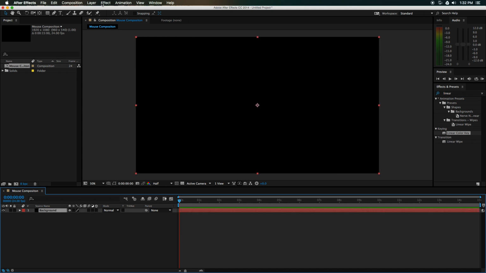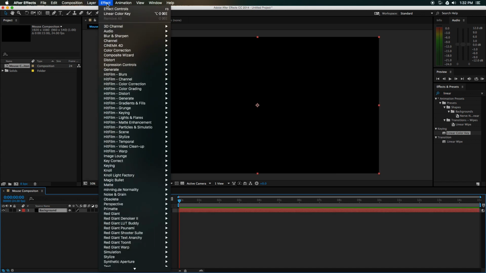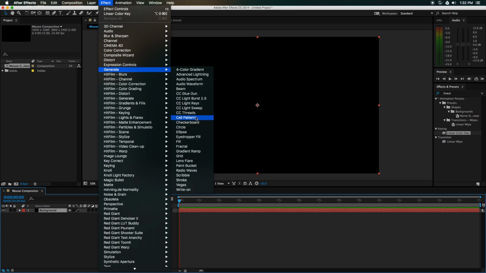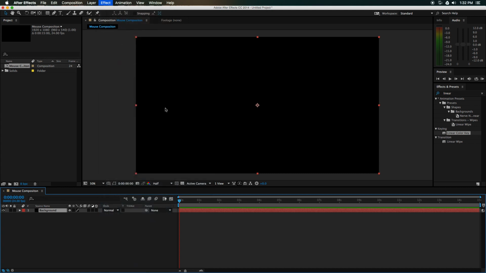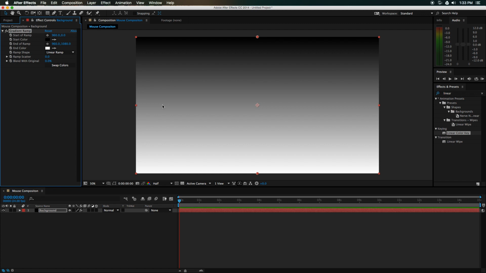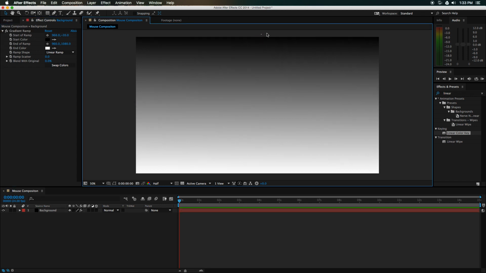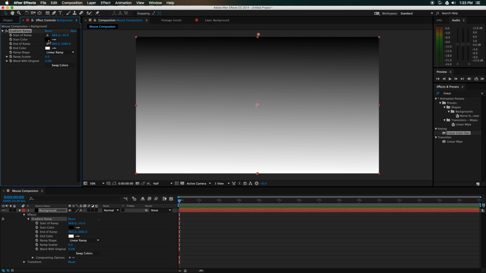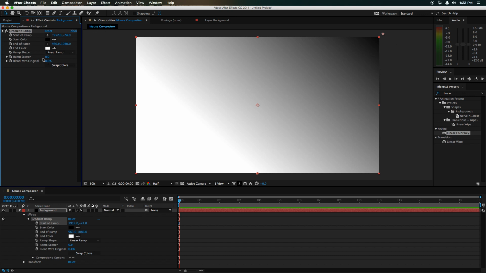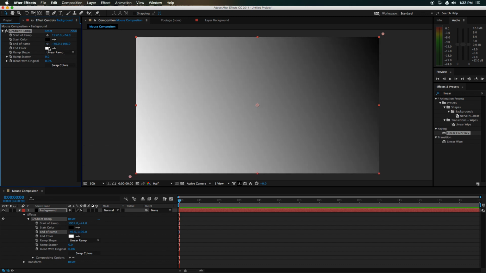So I'll come up to Effect, then Generate, Gradient Ramp. This is the After Effects gradient control. There's also a 4-way gradient control if you need something a little more complicated, but for what I'm doing here, this should do the trick. We've got some precision pointers that allow us to realign the points on the gradient. Really interesting. You can also just drag them or select a specific position with these numbers here.